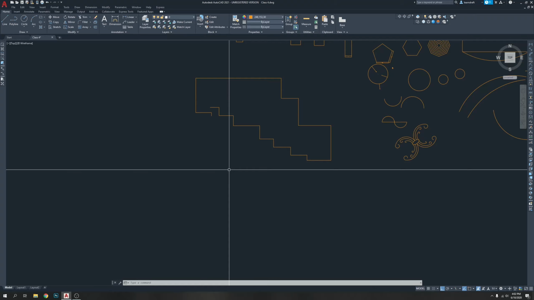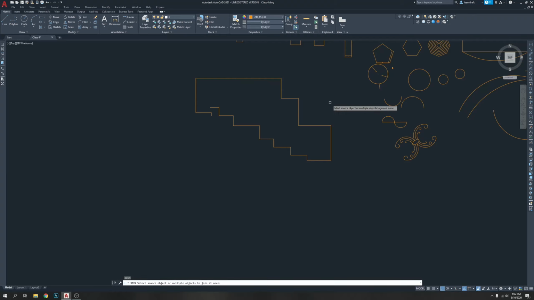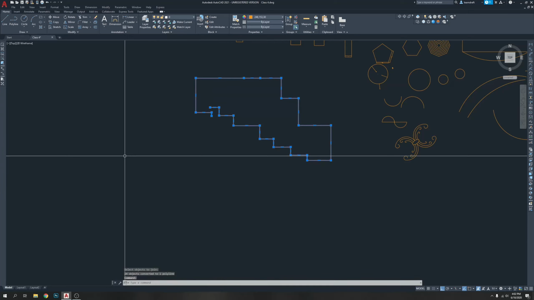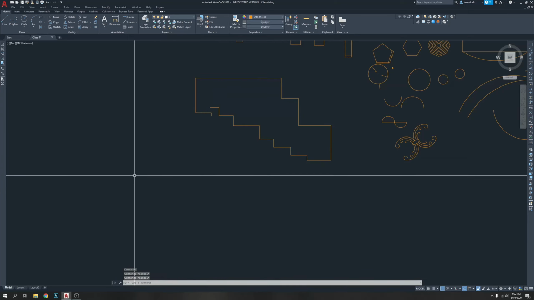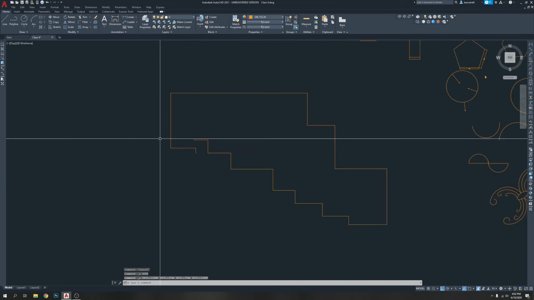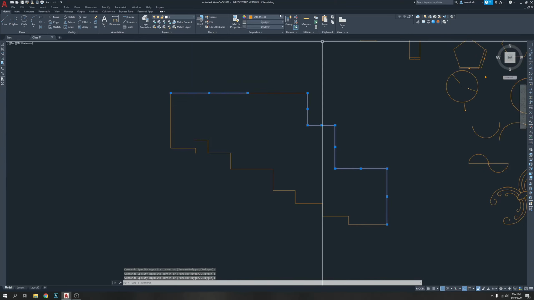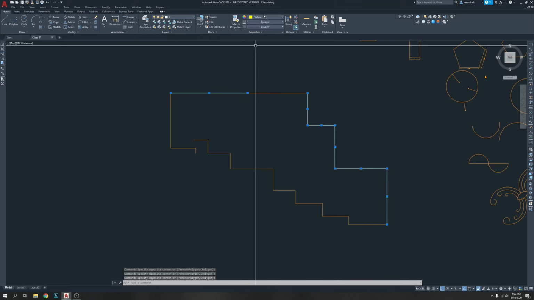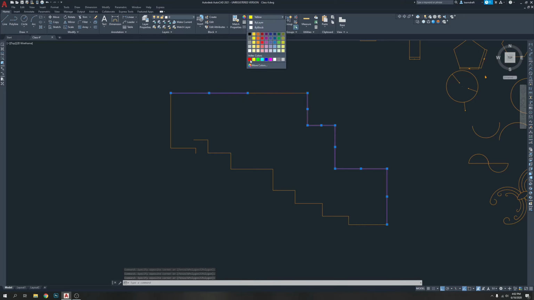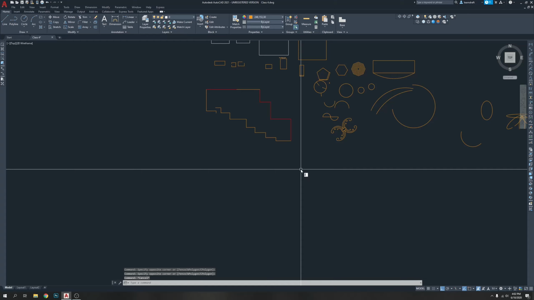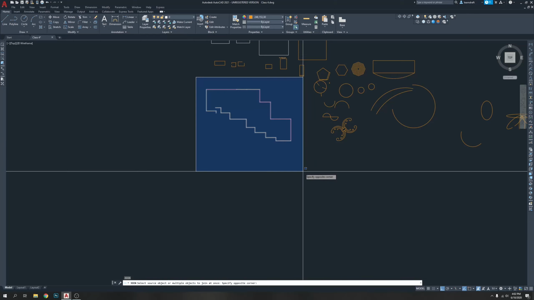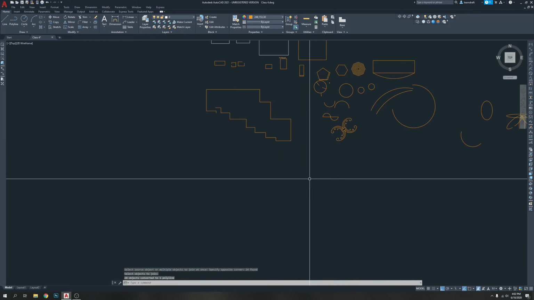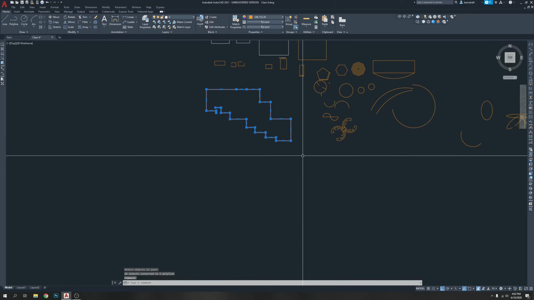It's time saving. So the command is J, enter, and just windowing select all of them, enter. So it's now one line. See, escape, Control Z. So this is all separate, right? Let's make it a different color, like red. So now join them, J, enter. So windowing select all of them, enter. Here you go, one piece.